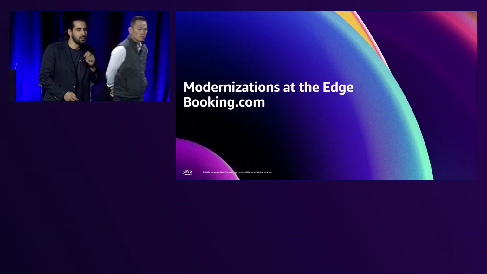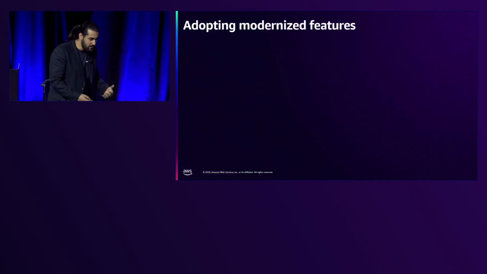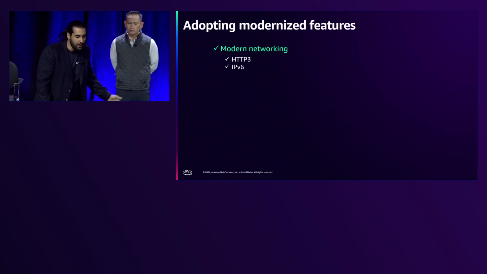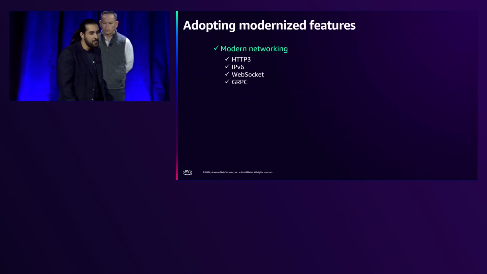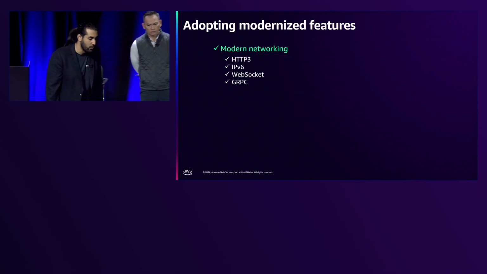Yeah, and once we adopted CloudFront and we reached that 100%, and actually we put all our platforms together, multiple domains, even across the different subdomains and different URLs, we started looking into modernization opportunities. And there was quite a few, actually. I was personally very happy and surprised of how easy it was for us to adopt things like HTTP2 and HTTP3, IPv6, WebSockets, and gRPC, which was very easily implementable on top of CloudFront.